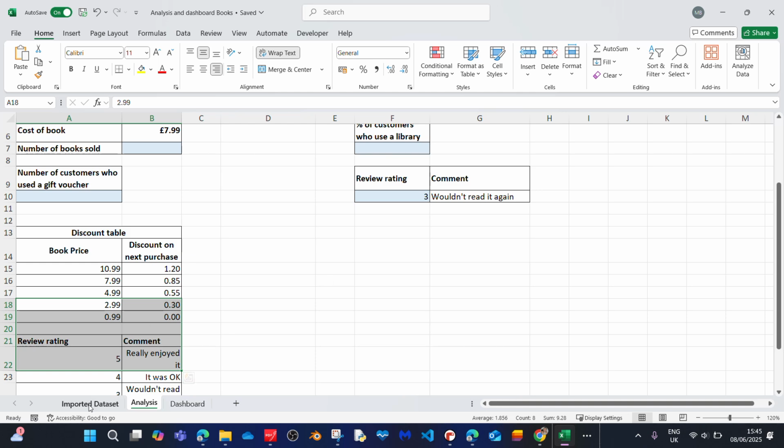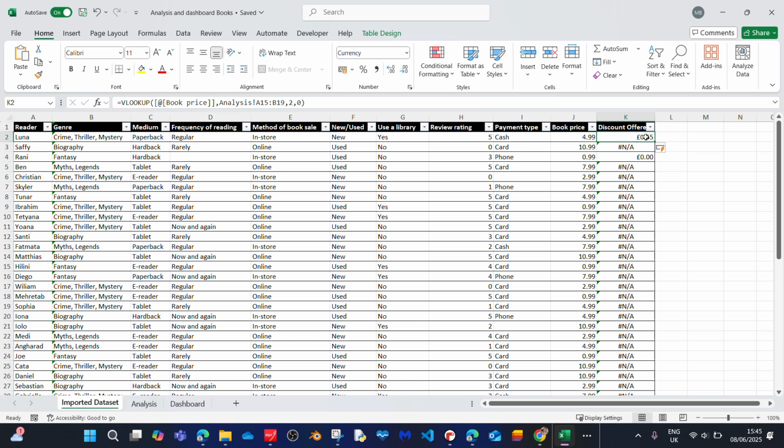So the best thing to avoid the error is to use absolute referencing. How do we use absolute referencing? It is to add a dollar sign before each element of this range. So before A, which is the column name, I add a dollar sign. Then before 15, again before B, and before 19. So now if I click enter, I have all the discount offered displayed. Because now the A15 to B19 will never change. It's absolute referencing.